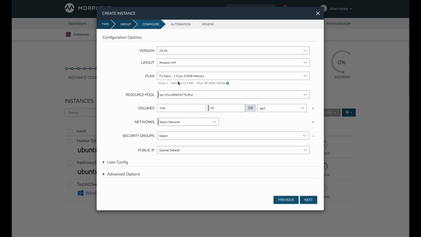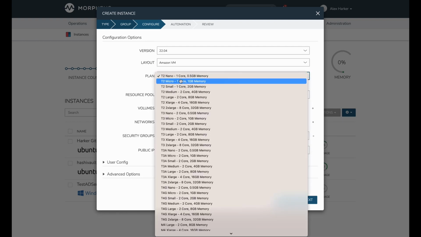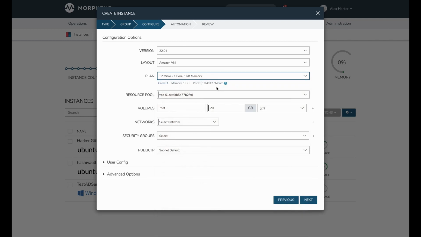And if I look down here, choosing the exact same plan, T2 Nano, now we can see that the price is just over $5 per month, which is the normal Amazon rate. It doesn't include any additional price from the price set added to the layout. If we jump over to T2 Micro, we can see the same thing. Rather than just over $15 per month, it's now just over $10 per month, which is the normal price that Amazon charges and is synced into Morpheus automatically. So that's how we can add price sets to instance types and layouts.